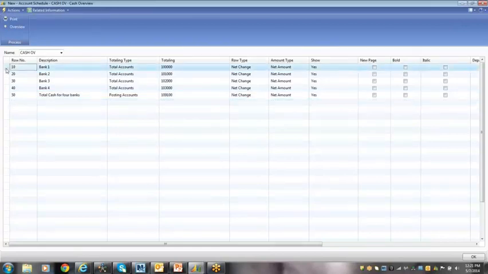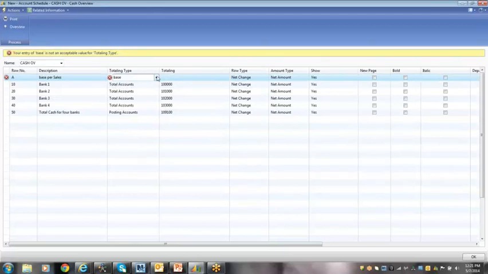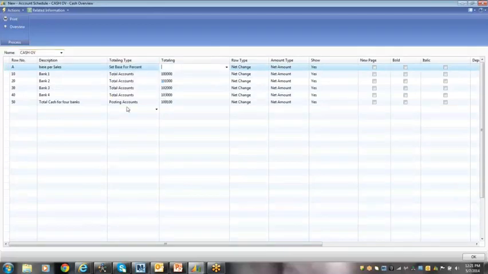Let's do one other thing that we talked about earlier. I'm going to do a new line, and I'm going to do row A. And base per sales. So I'm going to set base percent, and I'm going to go in here and look for a sales account.